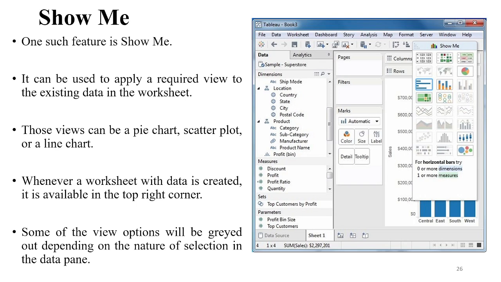Here is one of the pictures. It shows the Show Me option. The Show Me feature is used to draw charts or graphs, to apply the required charts or graphs on our worksheet. Here we can use a pie chart, a scatter plot, a histogram, a line chart, a bar graph, or a heat map.